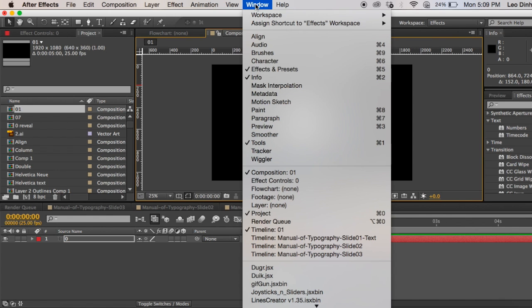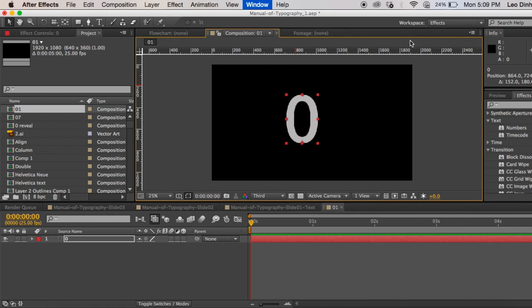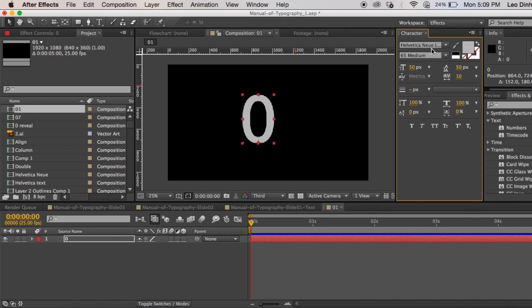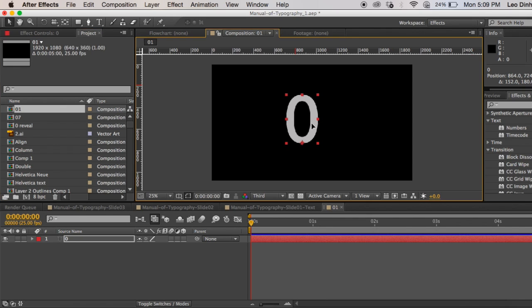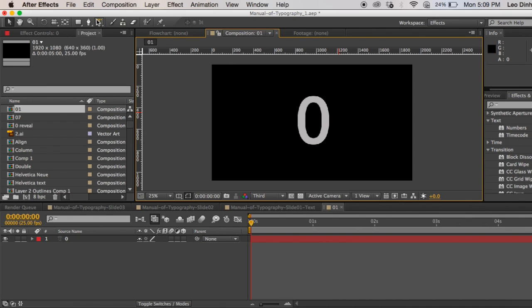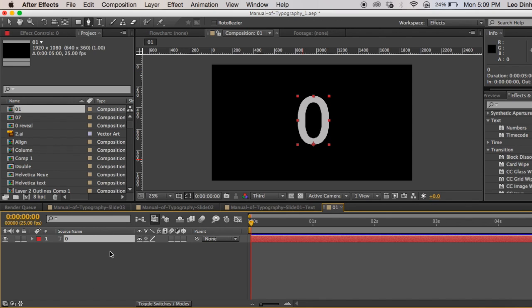Go to Window, click on Character. Let me show you the Character panel. I'm using Helvetica Neue for the project. What I'm going to do is click on the pen tool here. You can click on anything. If you choose a layer, it will be highlighted. Select nothing and it won't be highlighted.